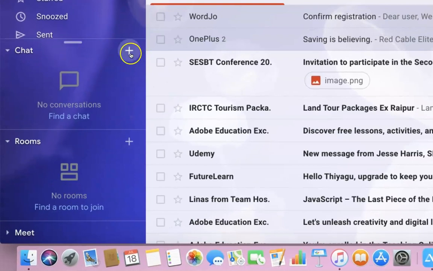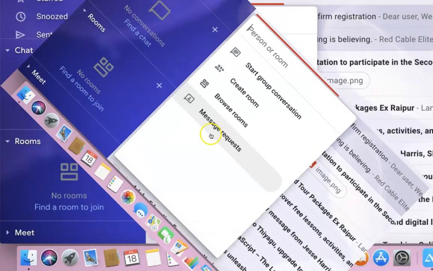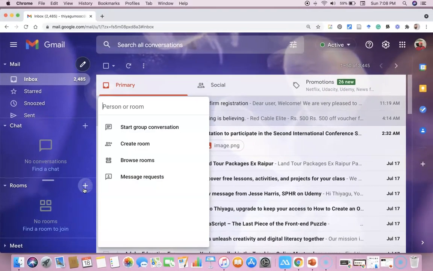Once you press Chat, we can find options like start a group conversation, create a room, browse rooms and manage requests. So we can access this many features in the chat features. Similarly, if you would like to create a room, you can press Rooms, and if you would like to join rooms, that is also provided under Rooms. So this is the way we turn on Google Chat from the settings options.